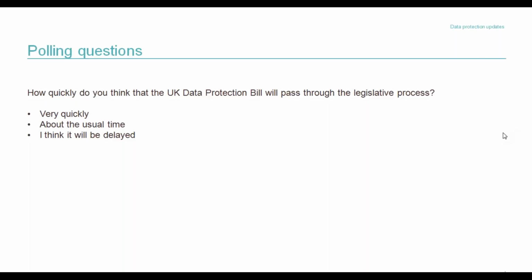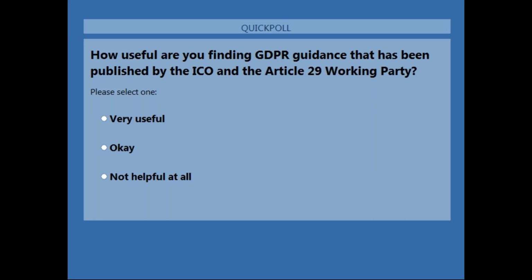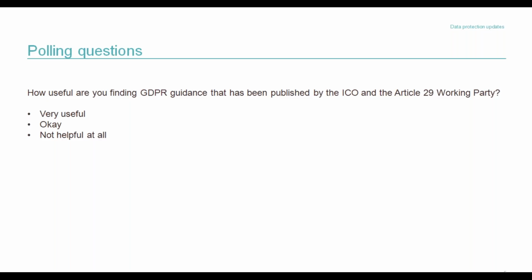And then finally, and this is just more of a general question because we're getting more and more guidance now from Article 29 and various data protection authorities. How useful are you finding GDPR guidance that's been published by the ICO or other data protection authorities or the Article 29 Working Party? Do you find it very useful? Is it all right? Or do you not find it very helpful at all? What do you think? Okay, not quite so optimistic on this question. Only 12% of you think that it's very useful. About 70% of you think it's all right, and 18% of you don't think it's very helpful at all. So interesting results there. Thank you for your participation.